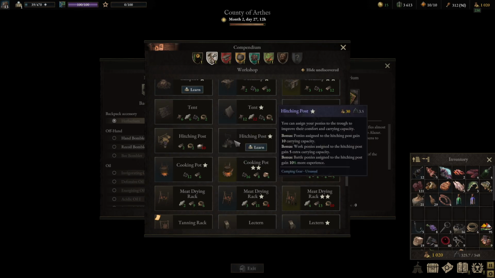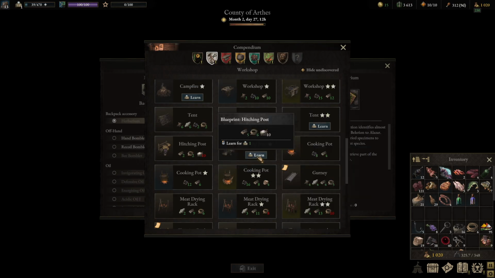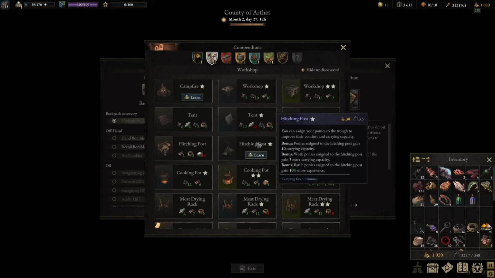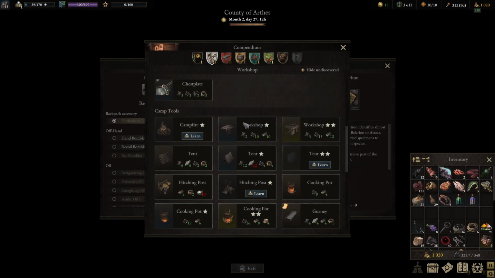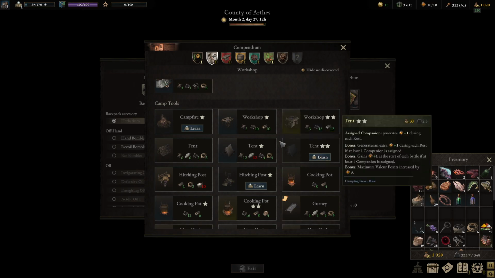Let's see. Ponies assigned to the hitch post gain 10 carrying capacity. Work ponies assigned to the hitch post gain 5 extra carrying capacity. Battle ponies assigned to the hitch post gain 10% more experience. Can I build this? I do not have the salt. And the tent is lacking cloth.